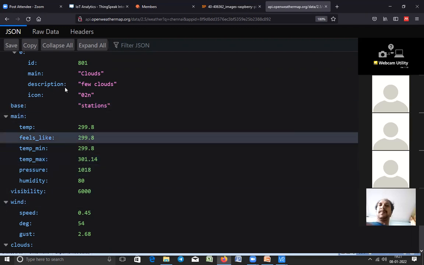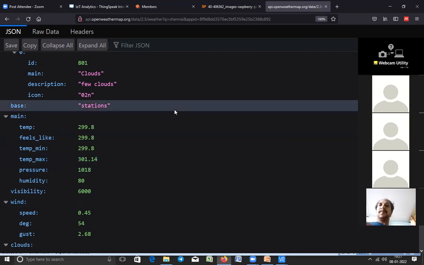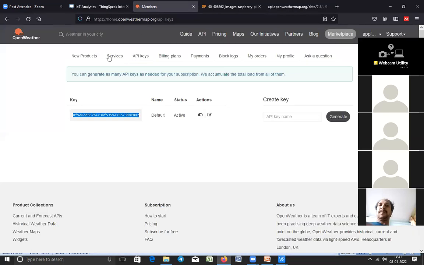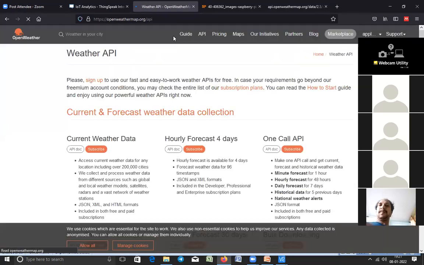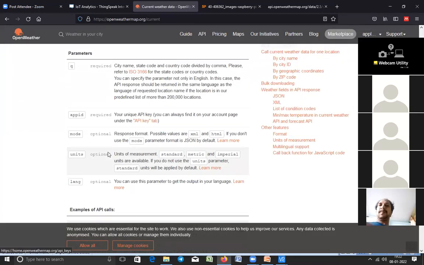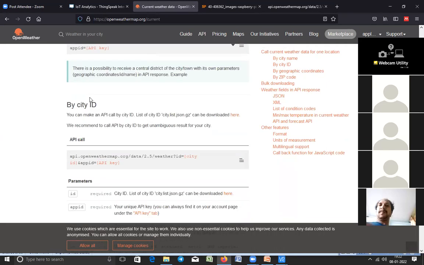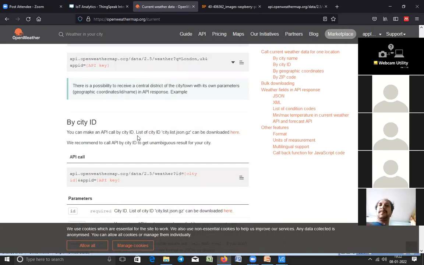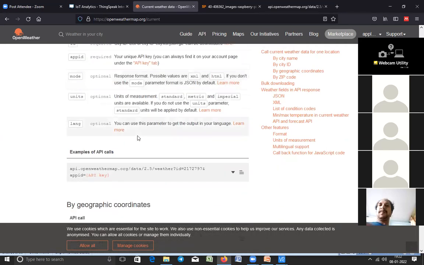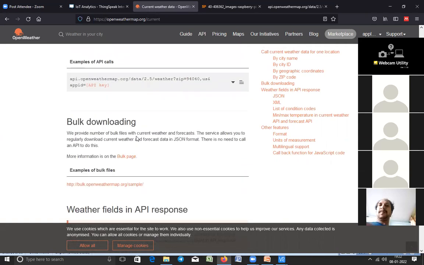So where do you understand this data? The same thing is available in the documents. You can go to the API documents and understand more about this response. What type of response you will get, what the parameters are, what q is, what appid is, everything. You can also see examples of calls, and finally you will see the response also.